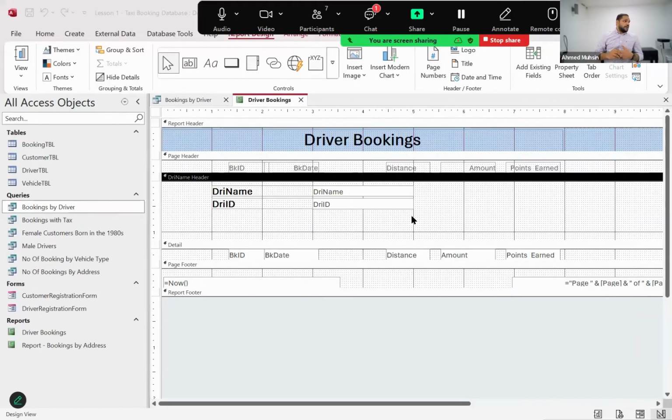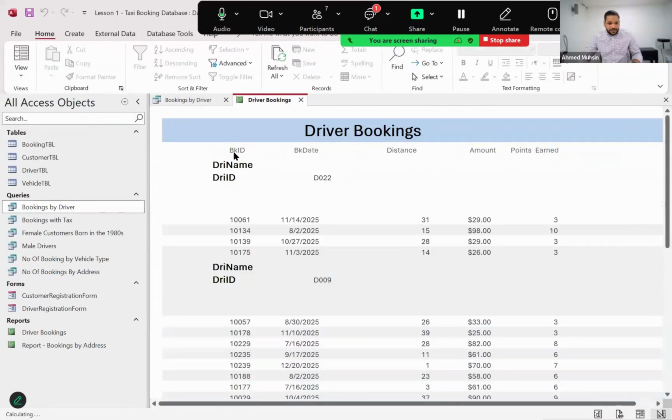Right now I want my booking ID, my booking date. Everyone look here. Booking ID, booking date are all appearing at the top of the page, in the page header. I want them to appear for every driver. So where do I put it? This booking ID, booking date, distance, I want it to appear below every driver's name. So we put it in the driver name header.